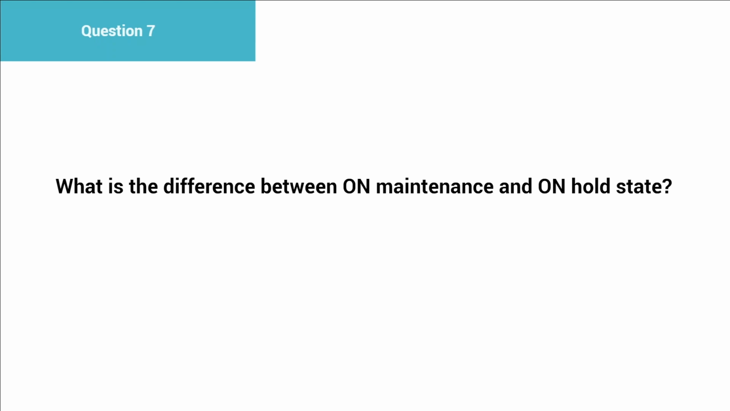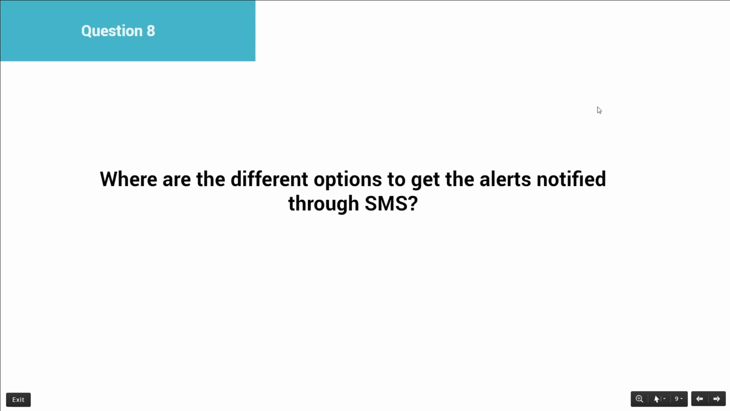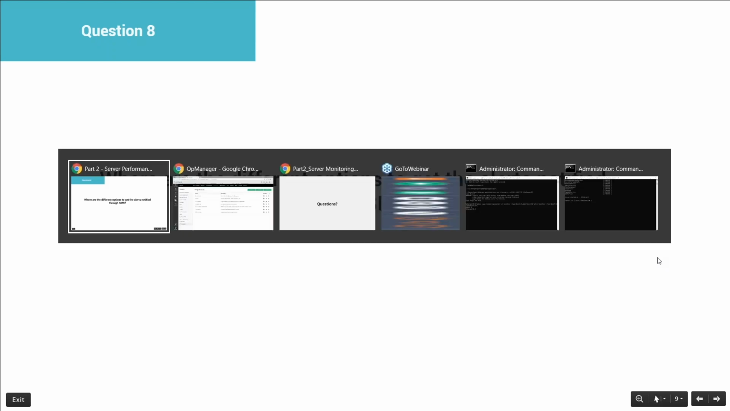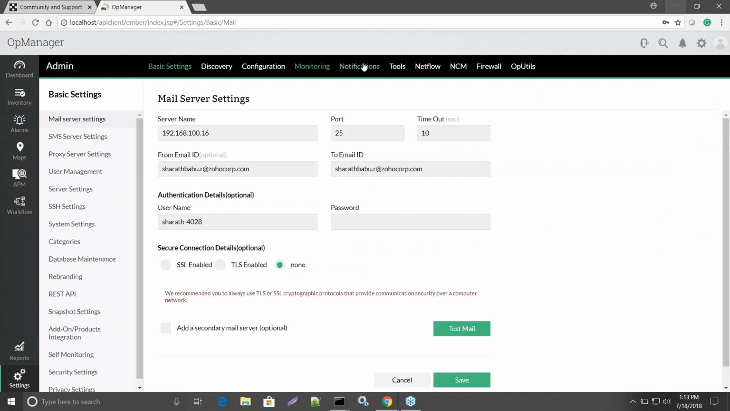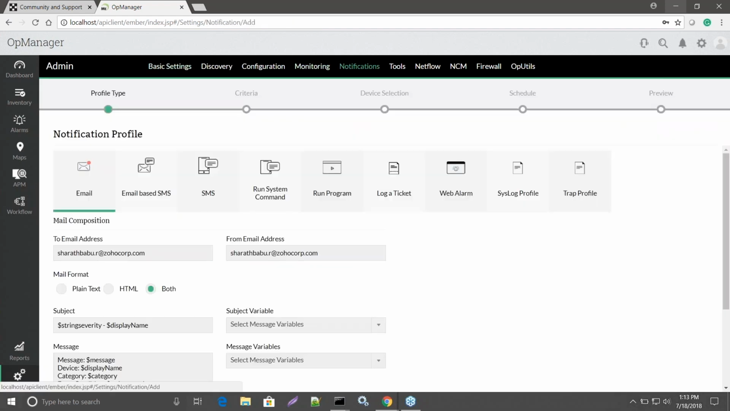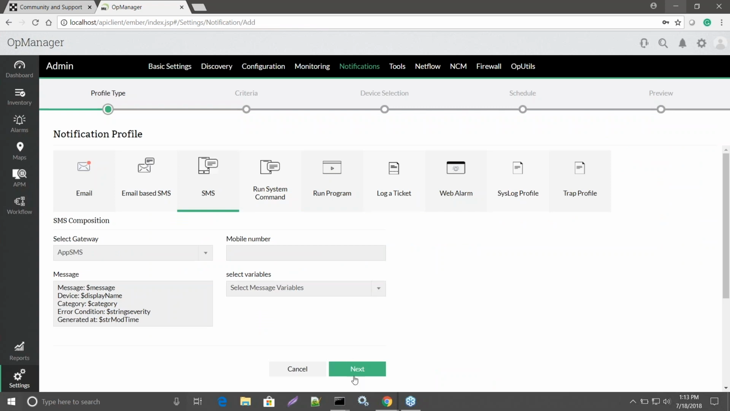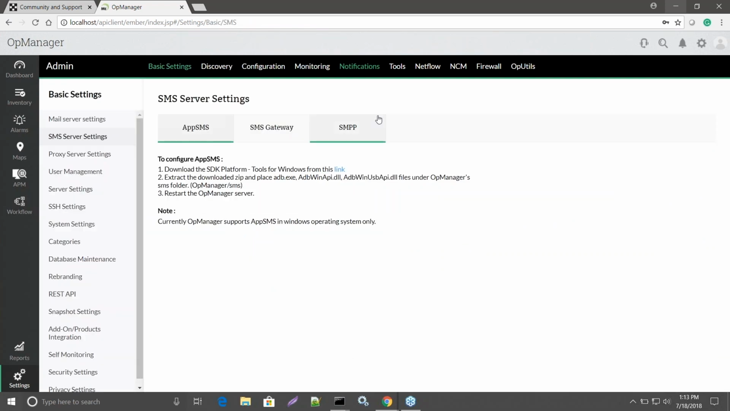What are the different options to get the alerts notified through SMS? So right now we have quite different options to go about sending the email notifications as well as your SMSs. For your SMSs, let's say for example, if I go here and click on next, it will have an option to first pre-configure your SMS server settings, and this is where you find that we have three different modes of sending the messages.